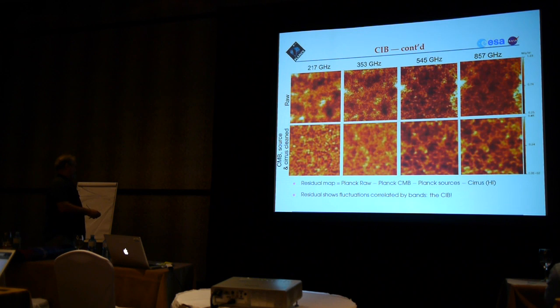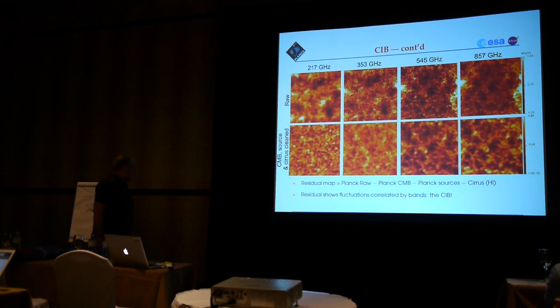There is a fairly painful procedure of cleaning it and producing the residual maps, which are supposed to be free from CMB source contamination and galactic cirrus. And this is what it looks like after all the processing. Well, it's fairly compelling visually that the high frequency down to this one, you visually can assess correlations which then disappear at very low frequency, which I just mentioned.